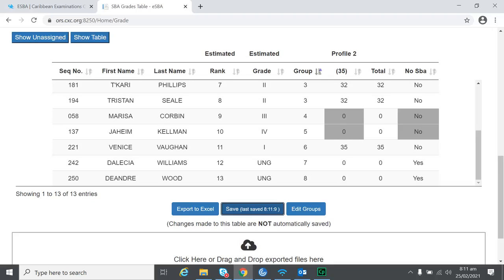As indicated in the example shown, either the group SBA or individual SBA option is to be selected based on how candidates in the class completed the SBA. You have the option of entering the estimated rank, estimated grade, and scores directly into the table in the data capture platform. You, however, also have the option of selecting Export to Excel.